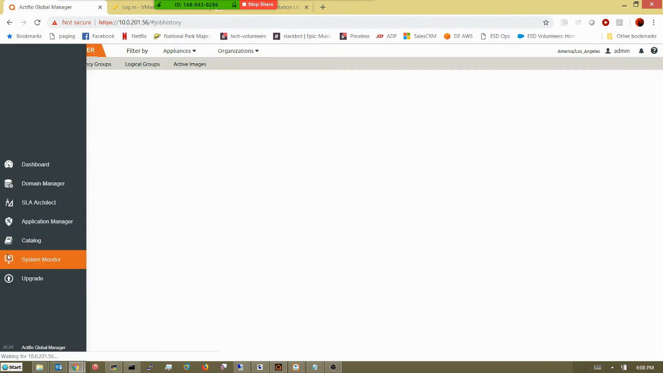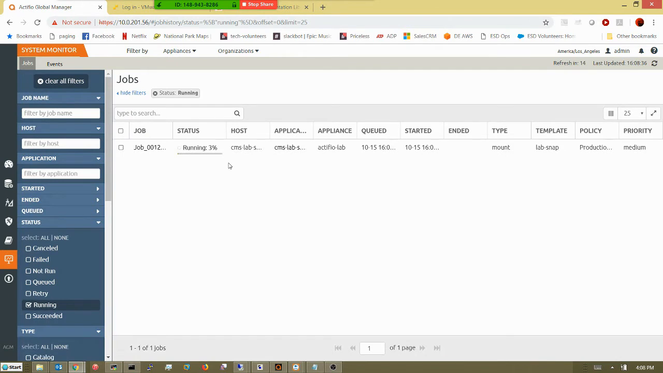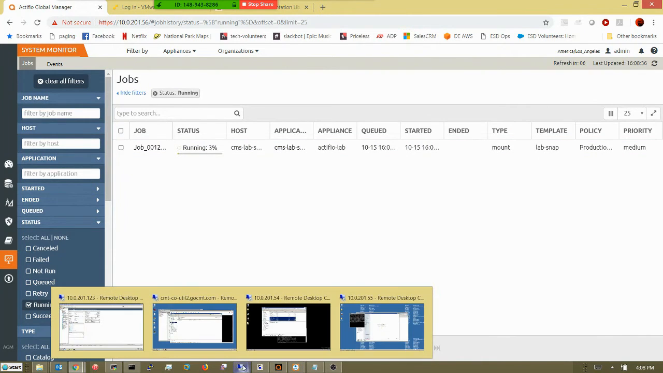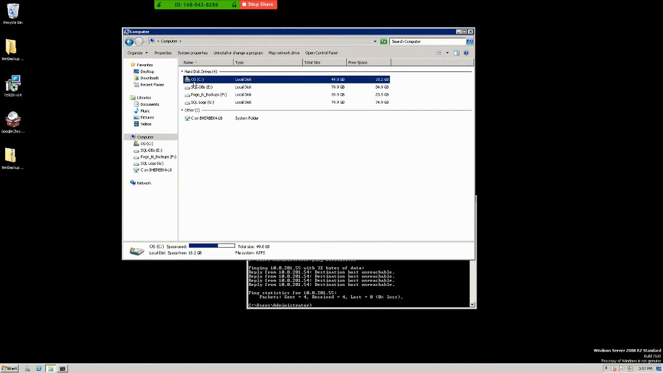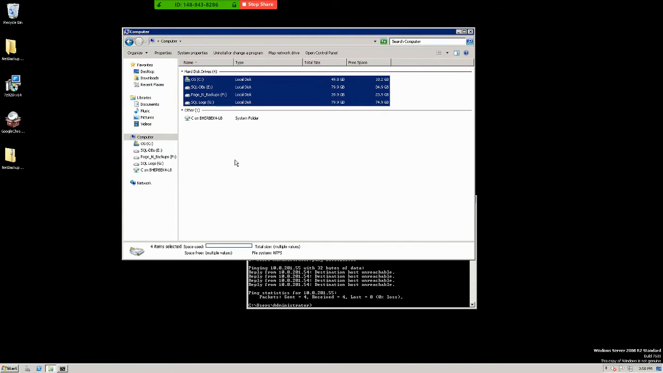So we can look at the system monitor, and that's going to give us an indicator of the success of the snap as it moves forward. Logging into the client DLab NBU client, we can see that there are 4 volumes on the client now, the C, E, F, and G drive. This is a clone of SQL1 Dev.